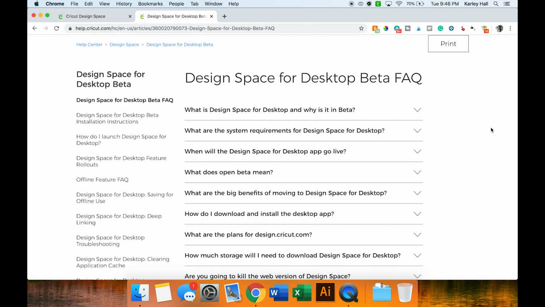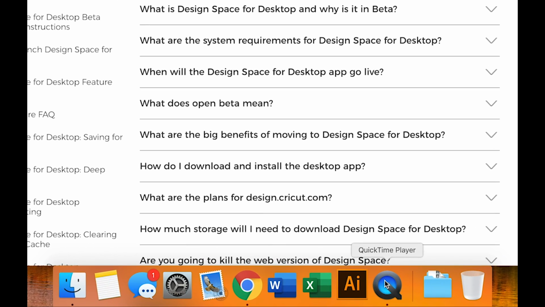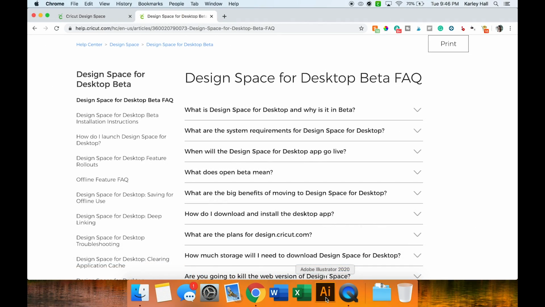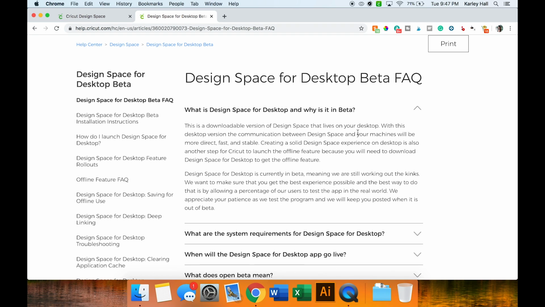So an application is one of these little programs. It's a computer program that lives locally on your computer. So like Microsoft Word, for example, is an application on my computer, and I can use that even when I'm not on the internet. So Cricut Design Space will live on my computer just like that. It's in beta right now, so today's date is January 14th, 2020, and it's in beta, and that just means that right now it's close to being perfect, but there's still bugs. And you can see right here that it's in beta, meaning they're still working out the kinks.